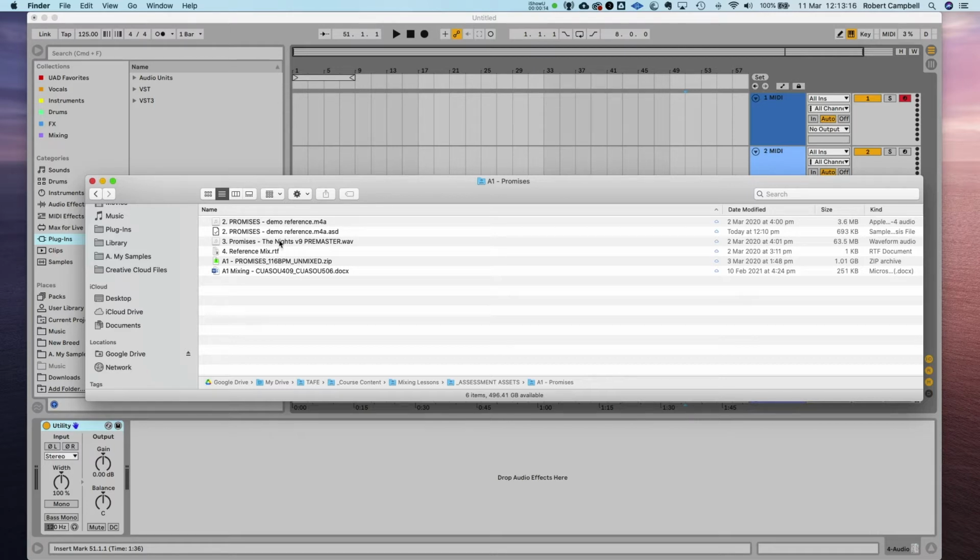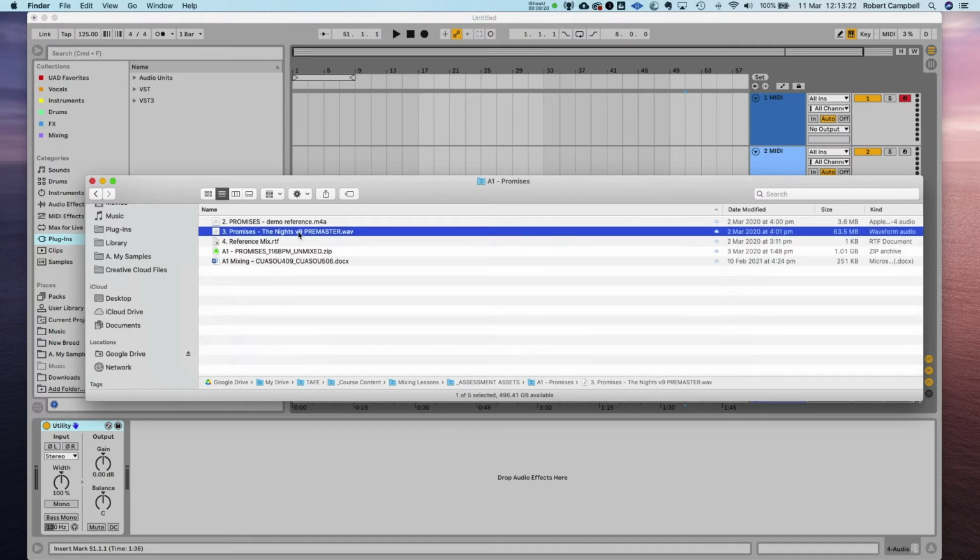Download the files from Moodle under the Assessments tab, and you should have all of these files, except for that one. Have a read through the assignment. We're going to talk about it today in class.